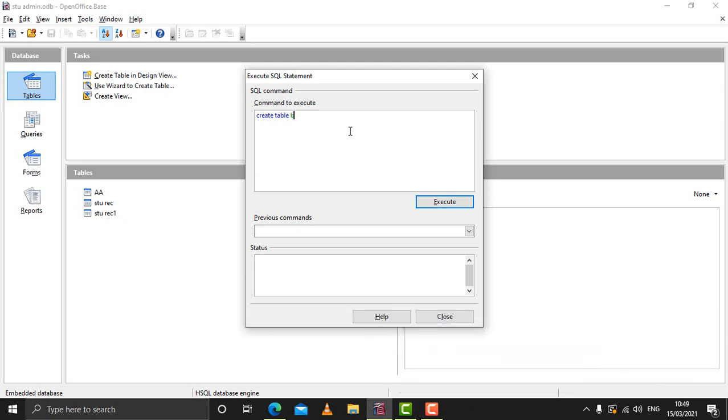After this you have to open a bracket, and then write the field name and data type, that is, what field names you are going to take and their data types. Say for example you want to take one field as id. Now we have to give its data type. Say for example I give it as integer, then a comma, then I give the second field name.